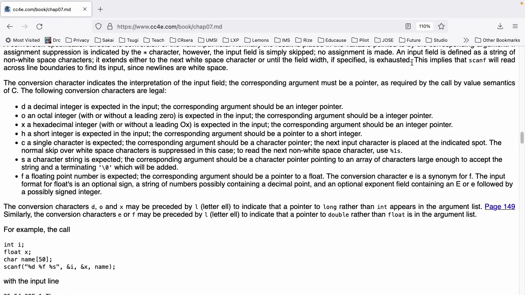H. A short integer is expected in the input. The corresponding argument should be a pointer to a short integer. C. A single character is expected. The corresponding argument should be a character pointer. The next input character is placed at the indicated spot. The normal skip over whitespace characters is suppressed in this case. To read the next non-whitespace character, use %1s.